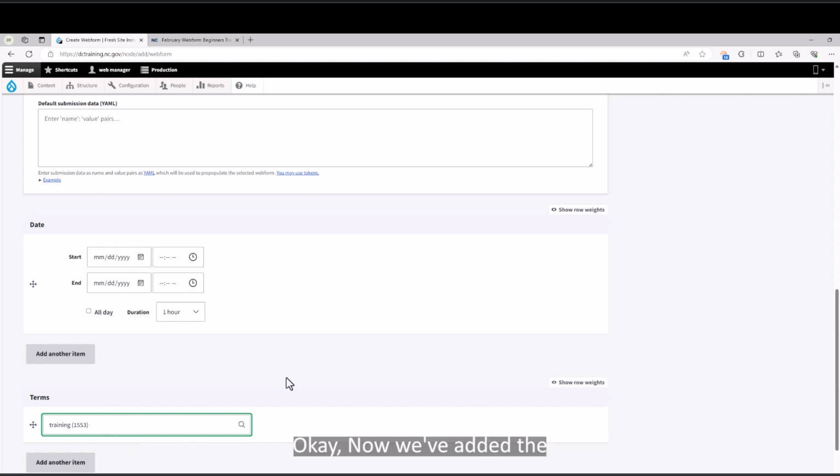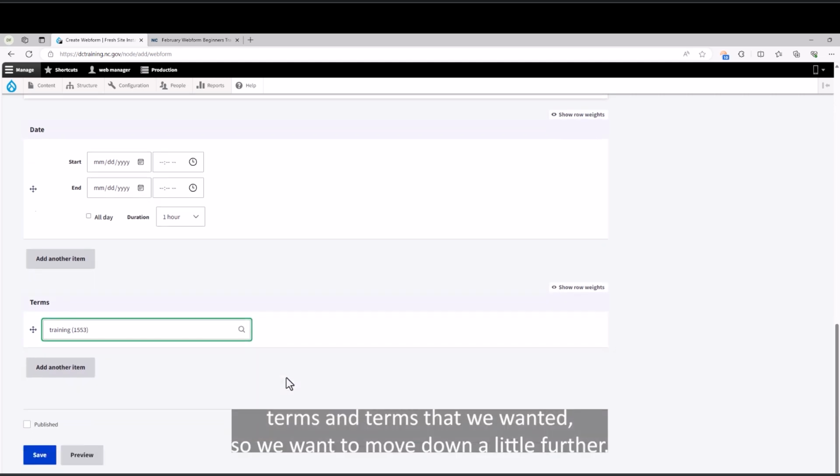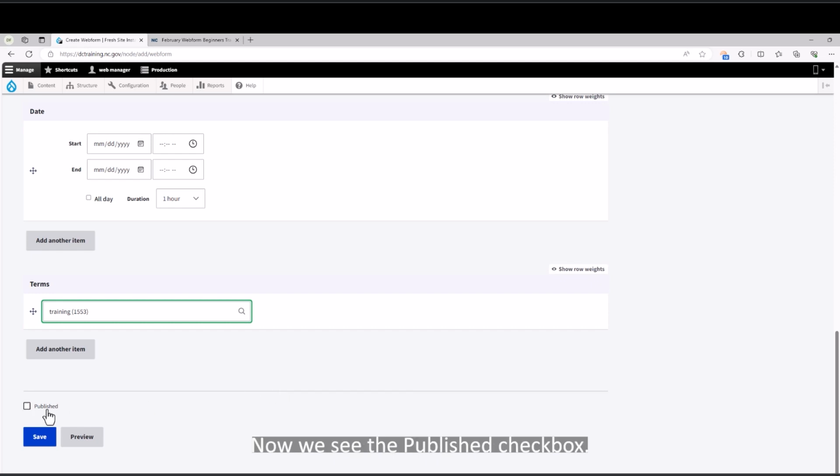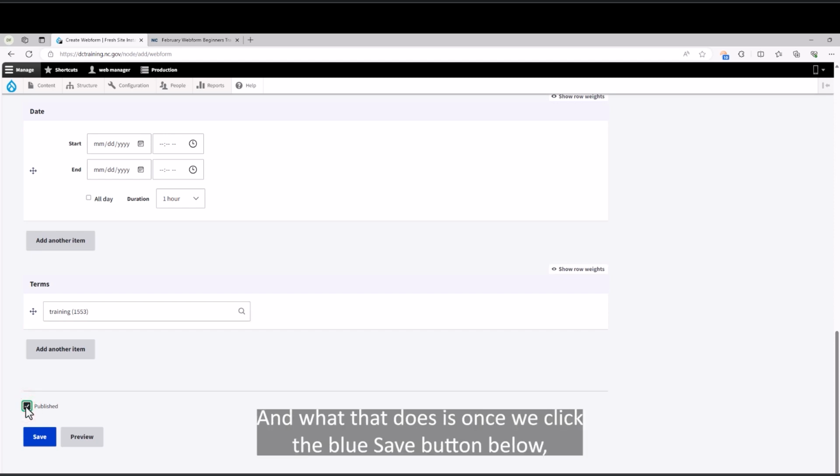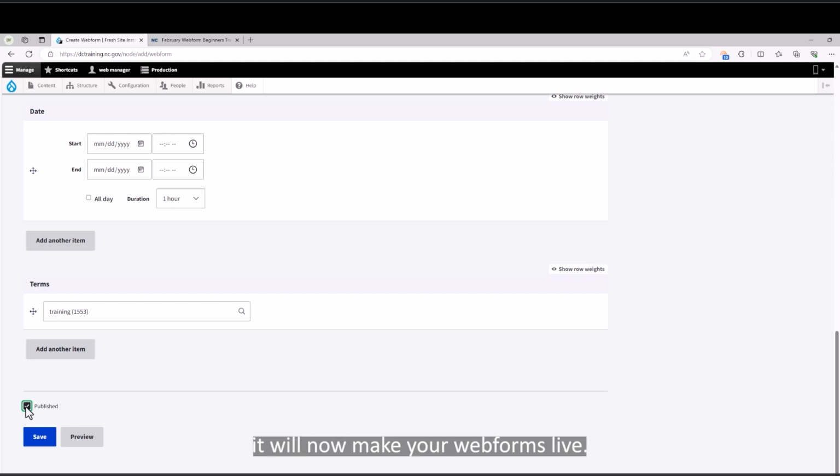Okay, now we've added the terms that we wanted. So we're going to move down a little further. Now we see the published checkbox. So while we're here, we're going to go ahead and click that published checkbox. And what that does is once we click the blue save button below, it will now make your web forms live.